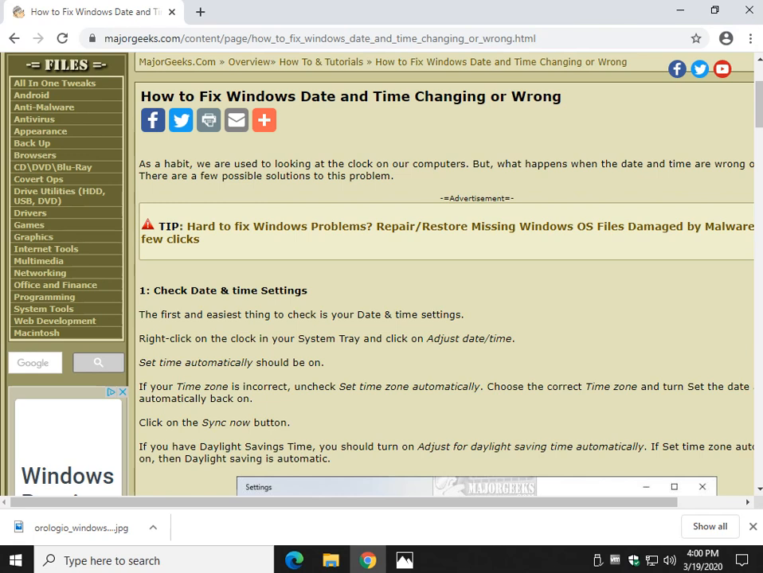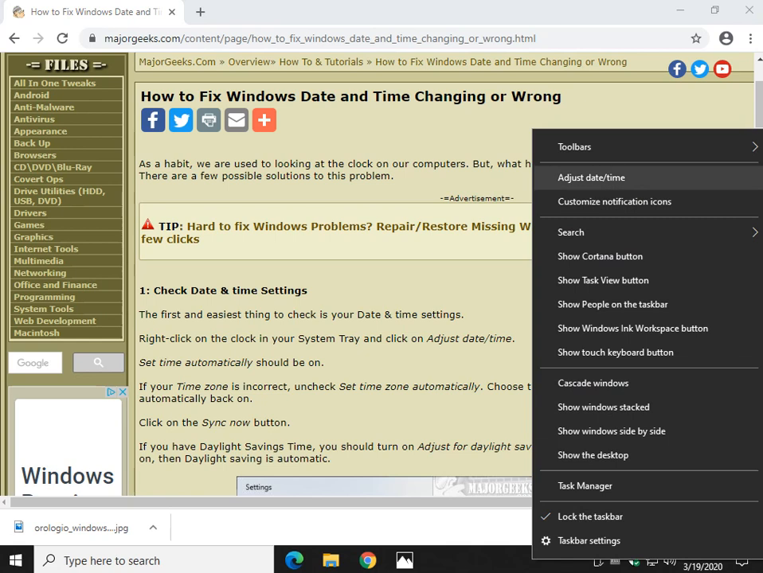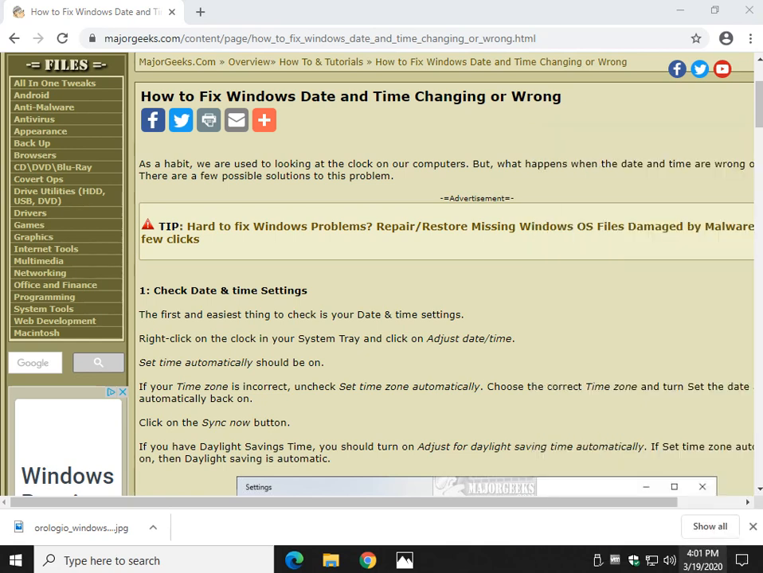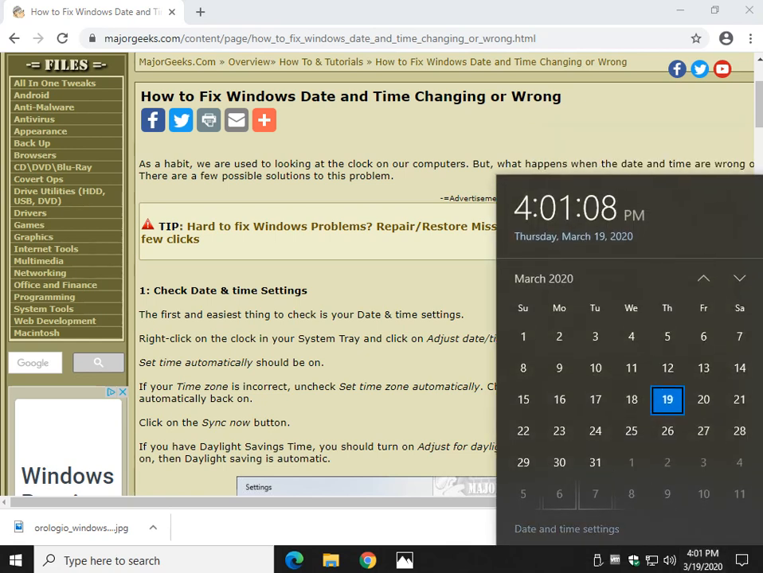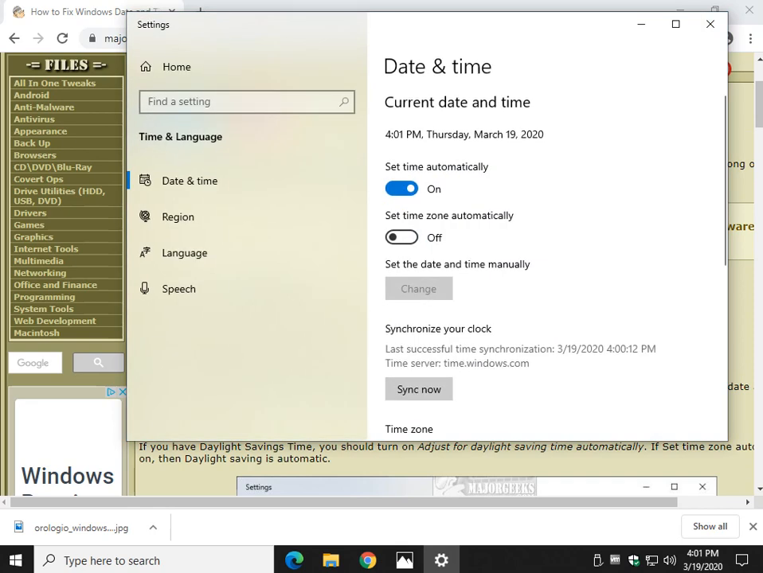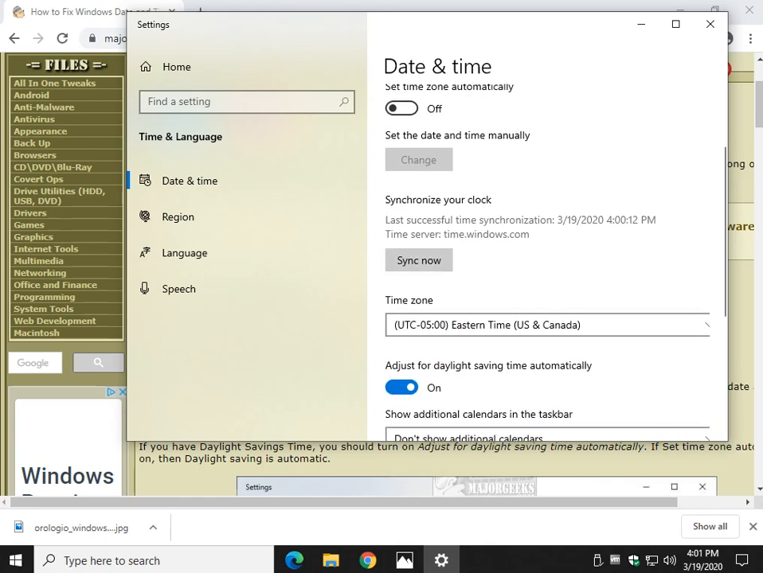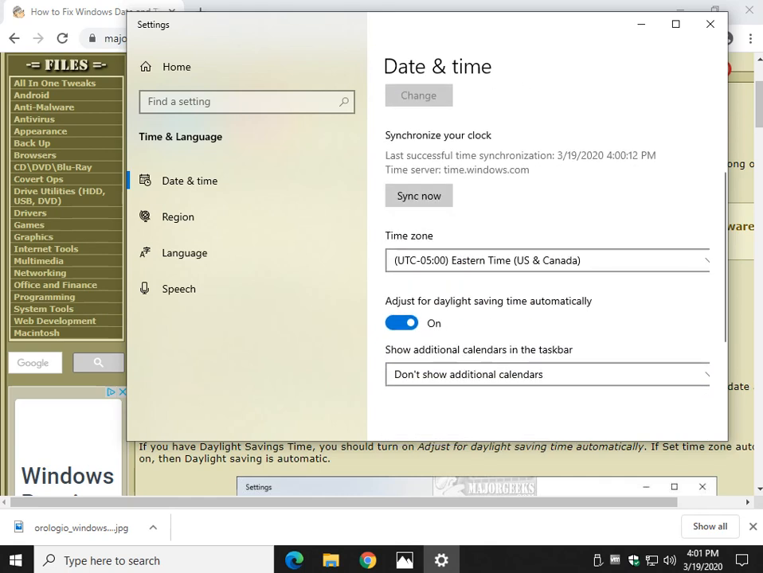Let's start out with the most basic, and that is to right-click on your clock and choose Adjust Date and Time, or click on the clock and do Date and Time Settings. There's quite a few settings in here. In a perfect world, you want time automatically set. You want set time zone automatically set, and you want to make sure that your time zone is correct, and if you have daylight savings time, that it's turned on.